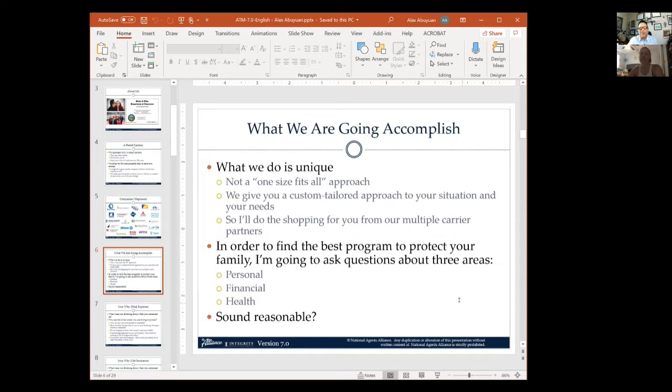Okay, so Courtney, what we do is a really unique situation. We're not one of those companies that does a one-size-fits-all, right? We're going to do the shopping for you, because we've got multiple companies. We have 16 different companies that we work with that are partners. And so we customize it for you. In order to give you exactly what you need that will fit in your budget, I'm going to ask you several types of questions in 3 areas: your situation personally, your financial situation, then your health situation, so I can really figure out what's going to work for you. Sound reasonable? Yeah, sure, sounds good.